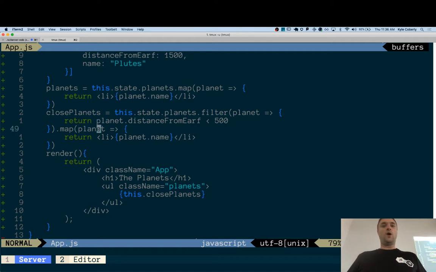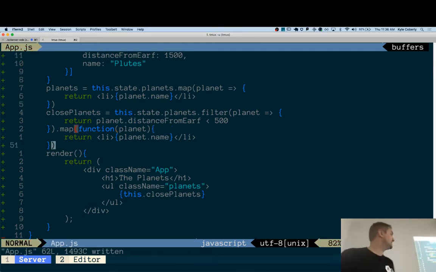Okay. What if I rewrite it as that? It's the exact same thing. What data type is this? It's a function. It takes a function definition. Map takes a function definition. Select takes a function definition. Reduce takes a function definition.